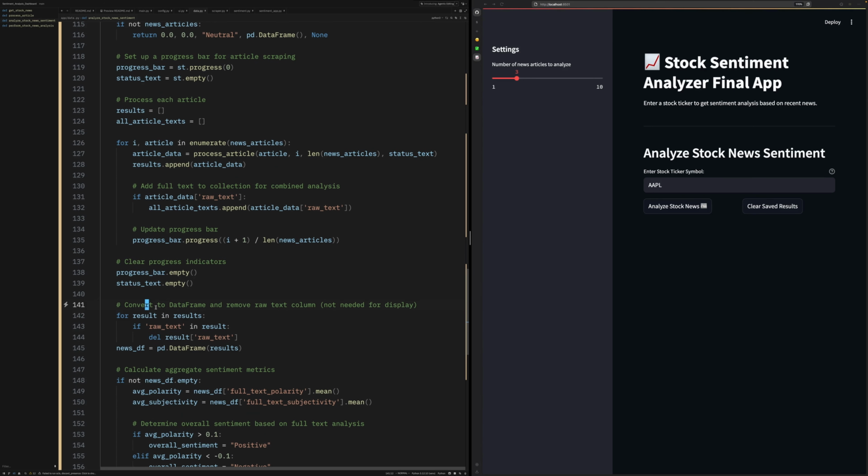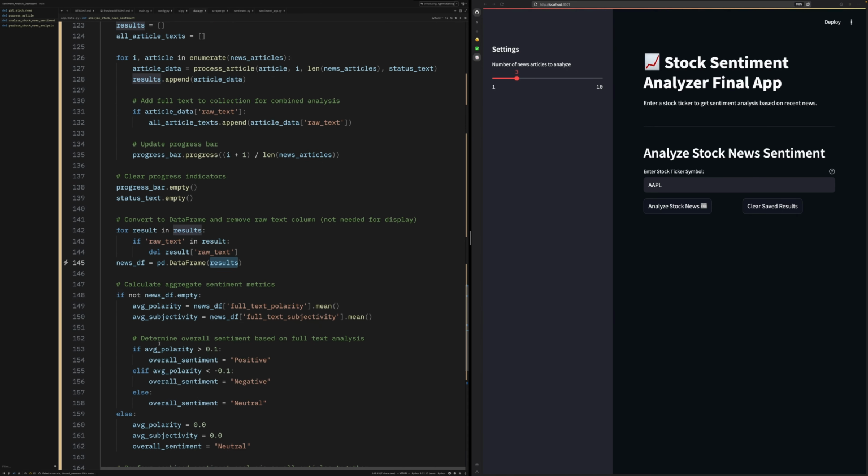After clearing the progress indicators, we then iterate over the results and remove the raw text because we don't want that when we create our data frame. Then we call pd.DataFrame, pass it the results. That creates a nice clean data frame for us to use.